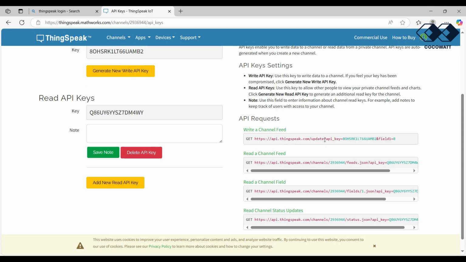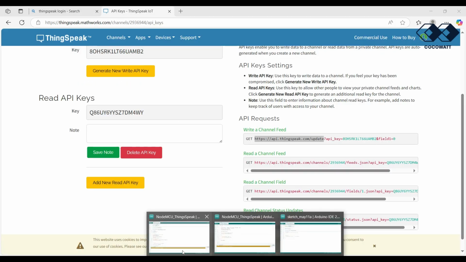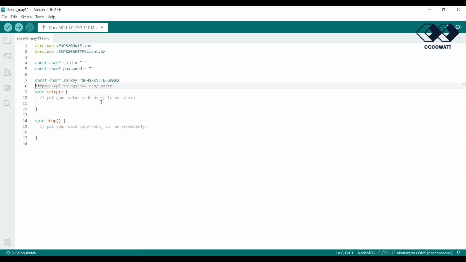Here, one important point we have to note is our NodeMCU will not support the HTTPS security protocol. It will support only HTTP. So we have to remove this S here.